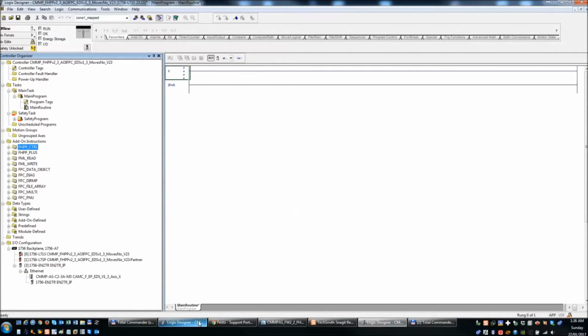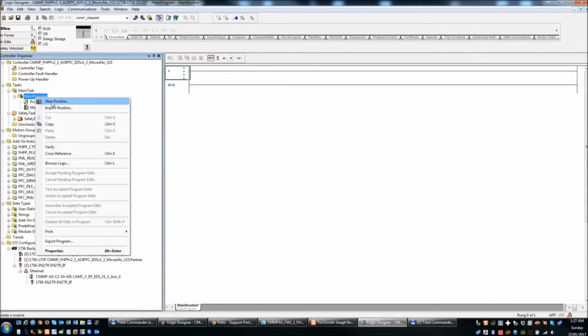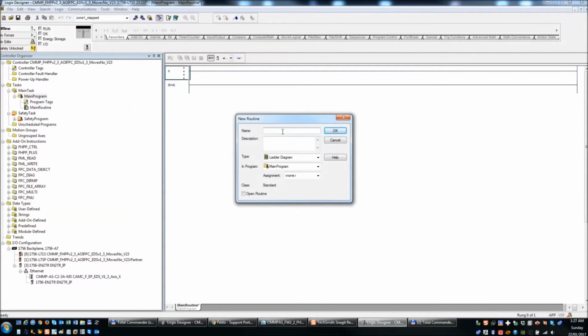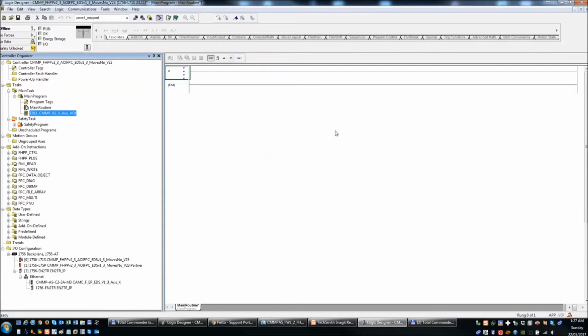So okay, in general, the main routine is used to jump to other routines, and you don't use it for code. So I'm just going to do a new routine, give it a name, and use ladder diagram, say OK. And this is where I'm going to put all the AOIs that I want to use here. So close this tab, and we're in here.